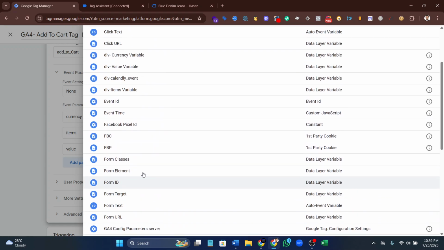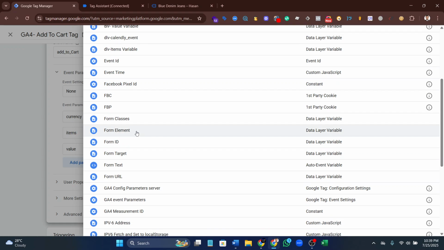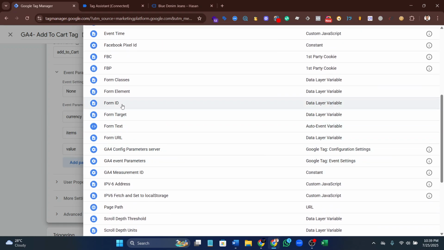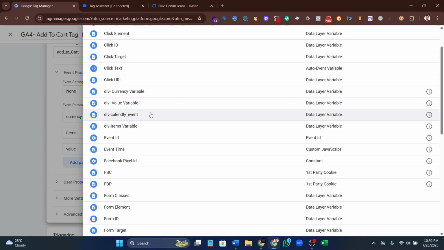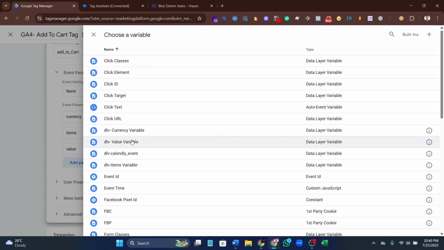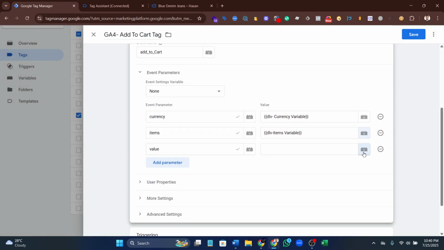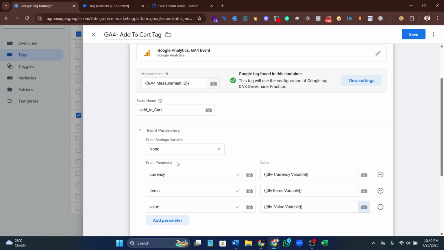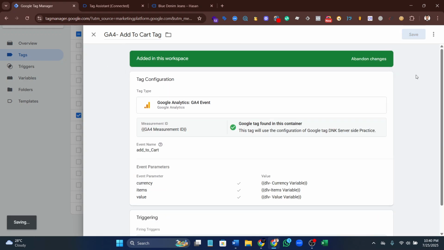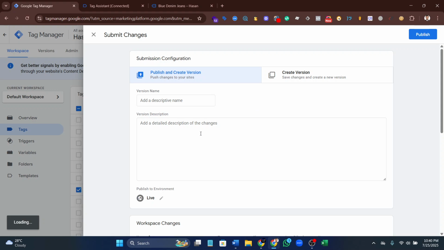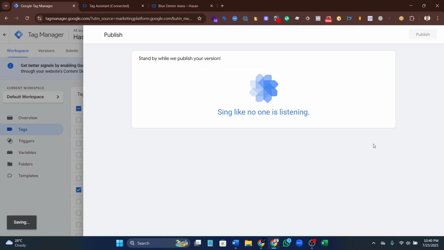I created these three variables in the last video, that was view item, so please check how I created them. First one, currency, second one, items, and the last one, the value. Okay, done. Save. Now submit and publish. Done.